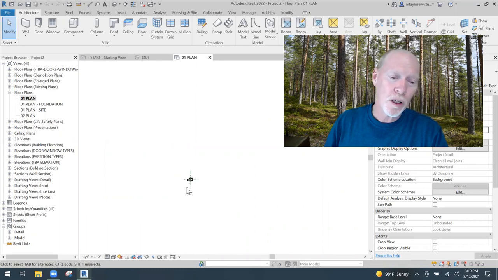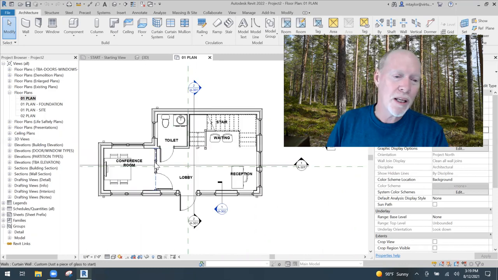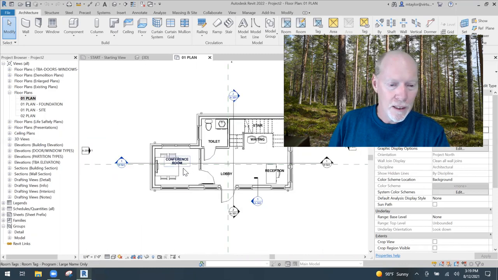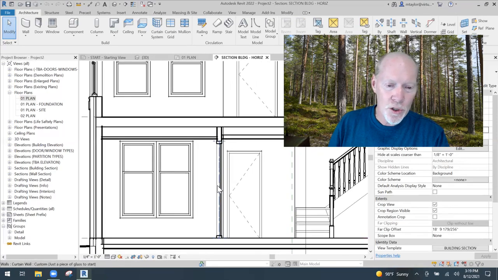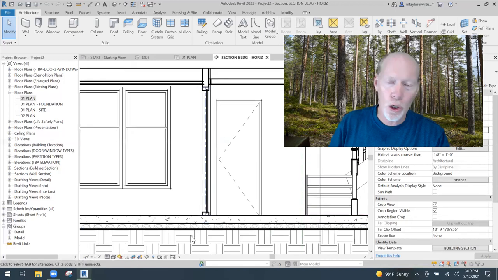But if you're going to be working closer and you're going to be cutting sections, in fact, let's cut this section that goes through, I'm going to go to it. If you're going to cut sections through your curtain wall, you might want to have it a little more accurate. All right, here's what I'm going to do.